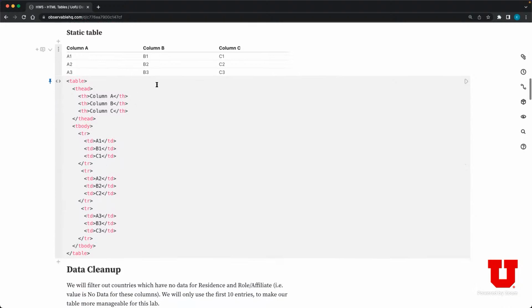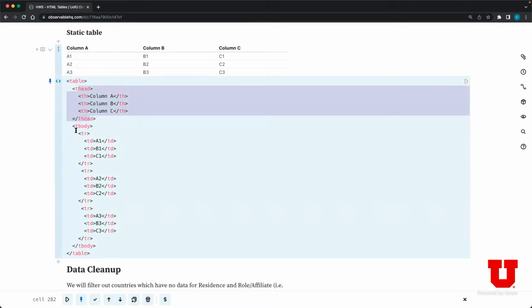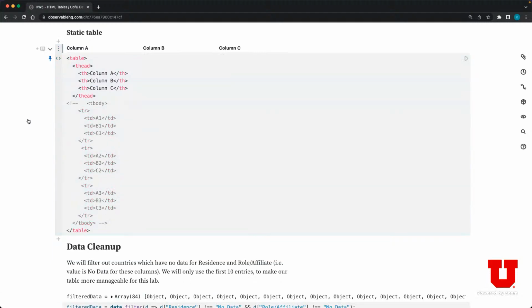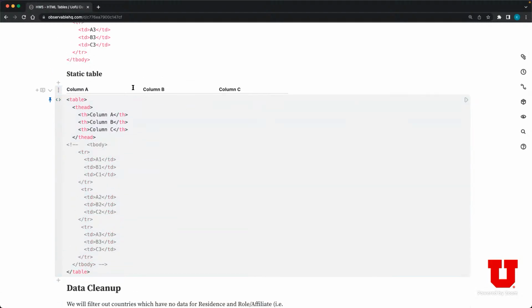Now let's take a look at how to create a static table. We have our table element, we add our header and our body, and let me just remove the body for now and see how the header looks. If we comment our body out and run, we just have column A, column B, column C. And we see the columns have an underline which separates them from the body. All of this is actually done by Observable. A basic HTML table doesn't really have a style. It just lays things out correctly. You have to take care of the styling.